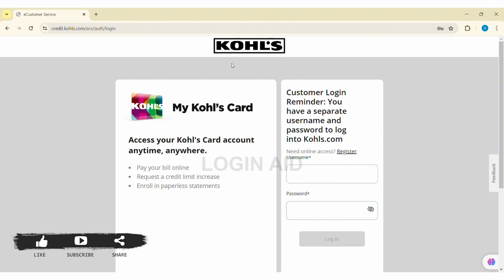After you get logged in, you'll be able to find the activate option. You just need to click on the activate option and then your Kohl's card will be activated. This is how we can activate Kohl's credit card online.